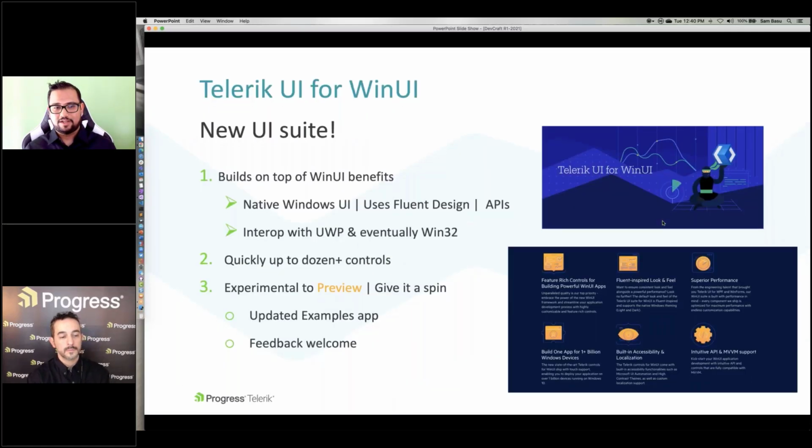So Telerik WinUI, it's a brand new suite. Like I said, it went from experimental to preview. We are locked and loaded, ready to go. It builds on top of what the WinUI promise is, going to UWP and eventually to Win32. It uses Fluent Design, and you can switch up the design system. For this suite, we are building things from scratch, but we are building them very quickly because we have so much expertise doing things for WPF or WinForms. We are quickly up to more than 15, 20 controls now.